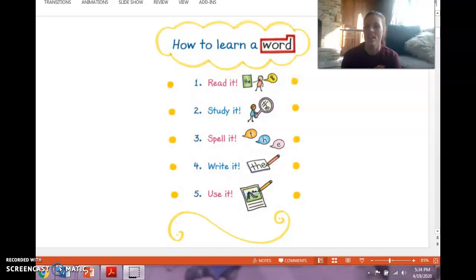Here we go. Look at the screen, and this is a chart that Mabel gave us a long time ago called How to Learn a Word. And Mabel gave us 5 steps that we need to do in order to help that word stick into our brain so we'll be able to use it and know it in a snap. So the first thing we have to do is we have to read the word. Then we study it, then we spell it, then we write it, and then we use it.